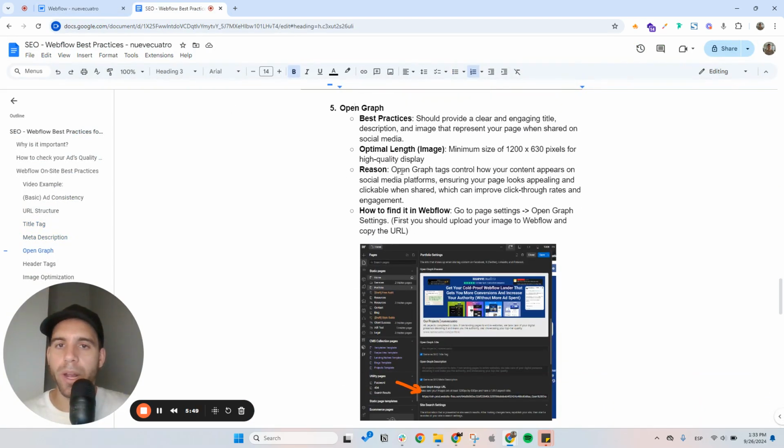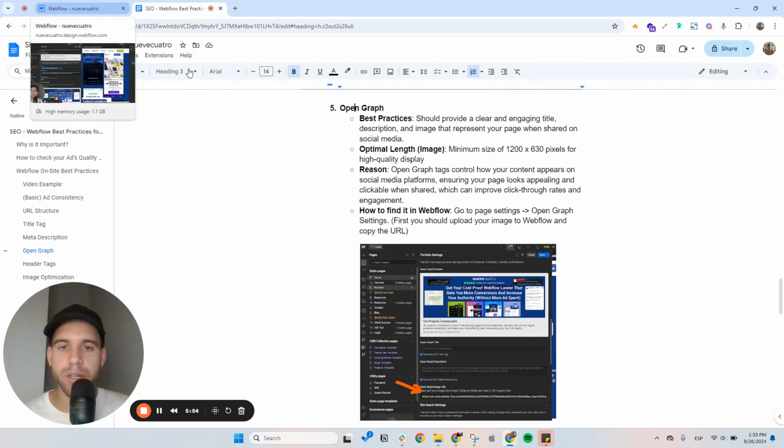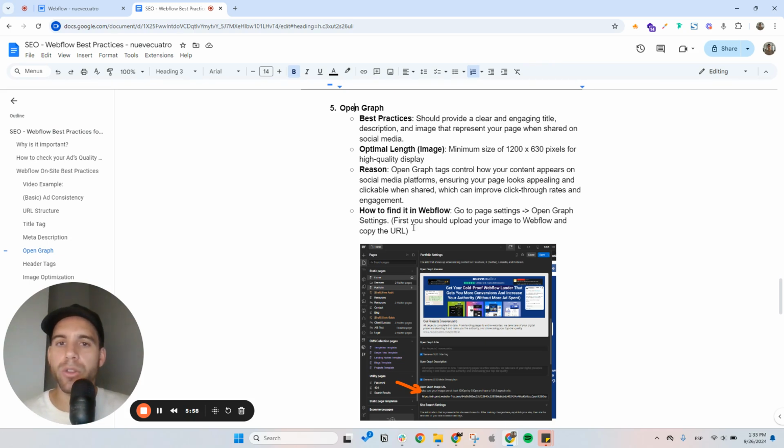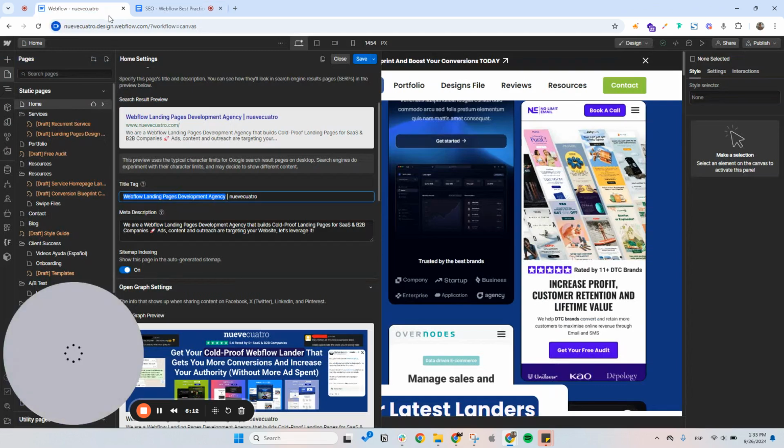Let's go to the open graph, and the open graph is a little bit tricky because we have to add the image and then put it here. Okay, the open graph is the image that you get when someone shares your page, for example, in social media, in WhatsApp, in whatever platform. If you are putting the link, it puts this image. So how do I do it?